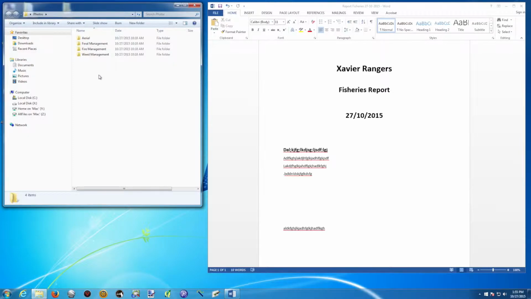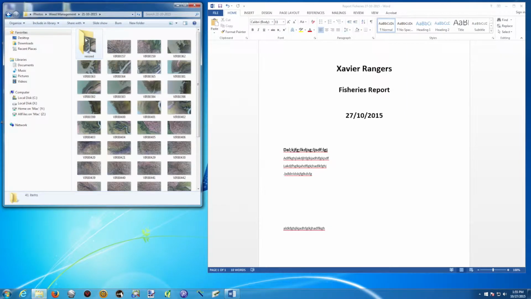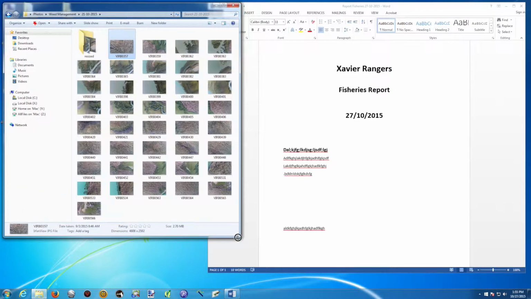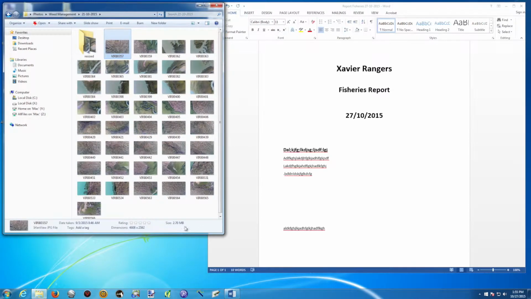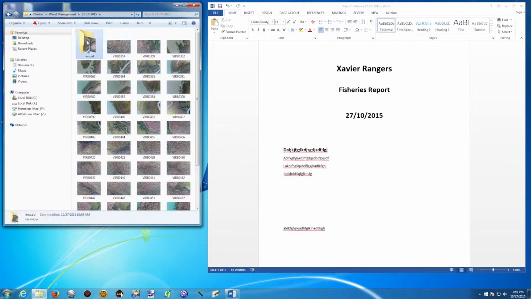Okay, so where are my pictures? They are in Weed Management. So I'm going to look for my pictures, double click on Weed Management, double click on the 25th of October. No, it's not the right one. Maybe the 21st. Yes, on the 21st of October, I've got my original files here that are really heavy. If I click on this and make them a little bit bigger, I can see that it's 2.7 megabytes. It's way too heavy. So let's have a look in the Resize folder.